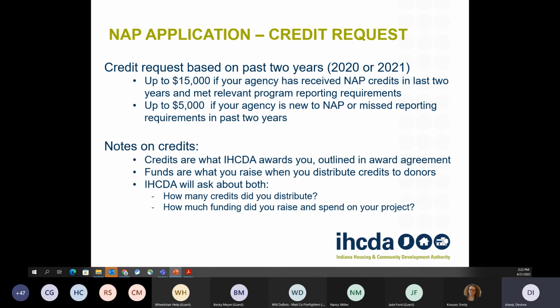So the credits are really what IHCDA awards you, and it'll be outlined in the agreement. The funds are what you raise to distribute the credits to the actual donors. IHCDA will ask you in your documentation how many credits you distributed, and how much of that funding you actually raised or spent on your project. We do have a limit on credits, so we try to get as close as possible. However, we only get a certain pot of money, and there's a couple hundred agencies that apply every year, so we do have to divide that up.